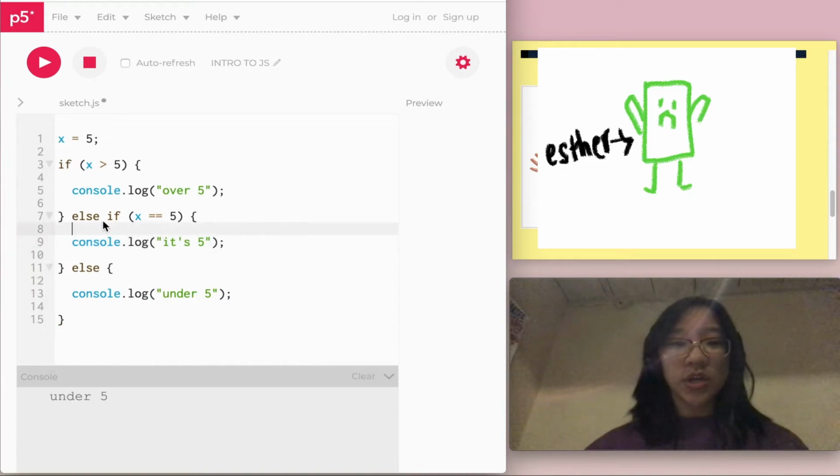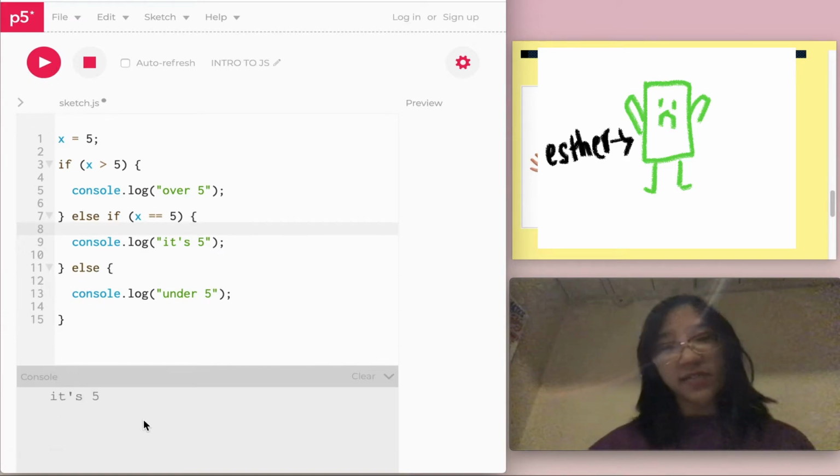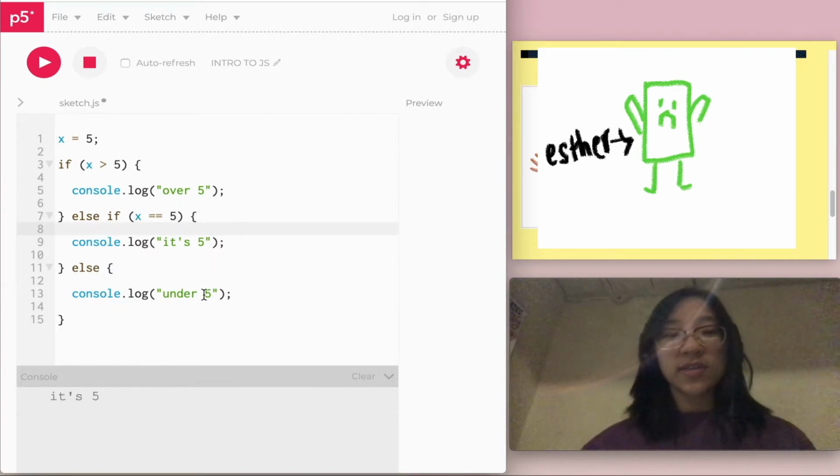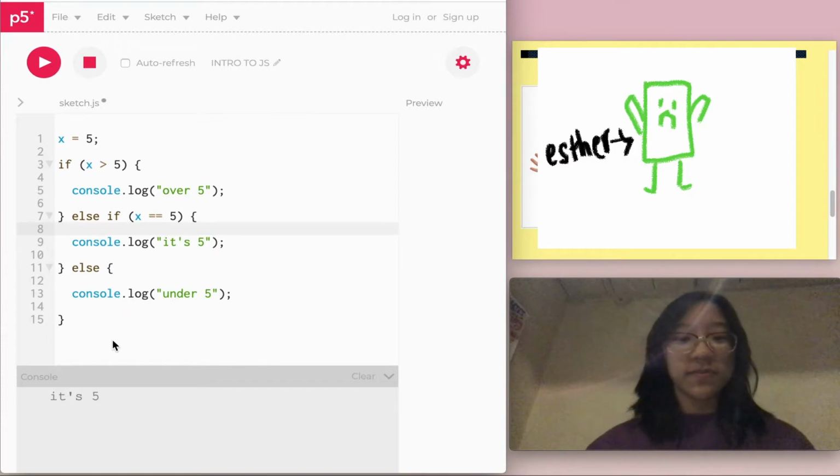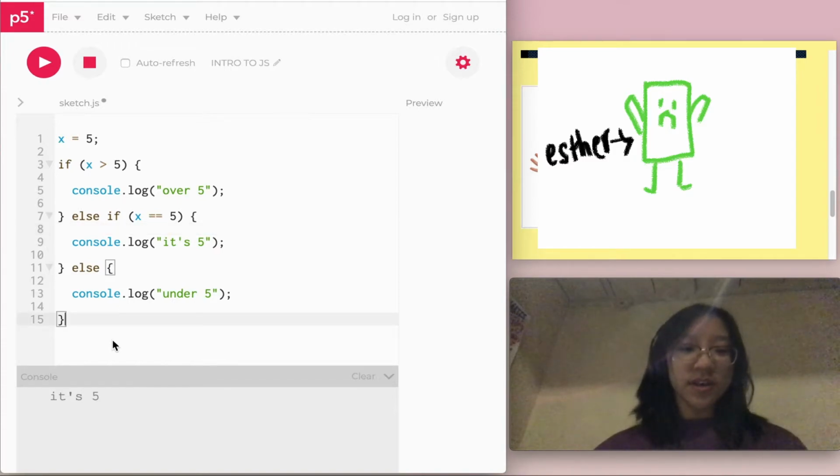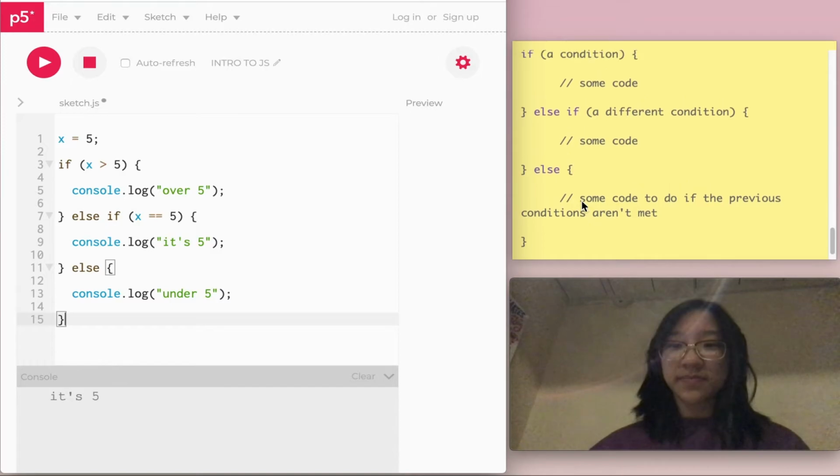Cool. So now we have 2 checks, and now if neither of these are true, then we go into this else statement. So hopefully we run this now, we get it's 5. So we first checked if it's greater than 5, that's not true. Then we checked else if it's equal to 5, and that was true. So now we can print the right thing out, and this part will only execute if it was neither equal to nor greater than 5, which means it's got to be less than 5. And that's the basics of how to write an if statement.